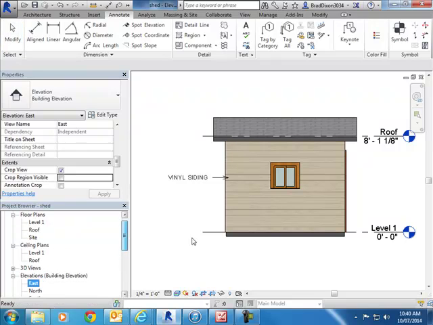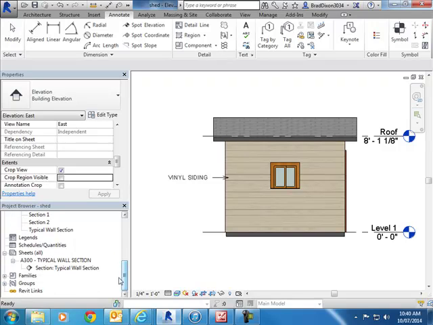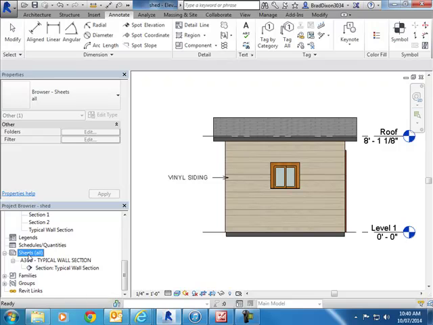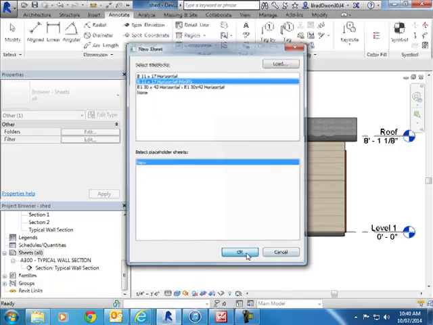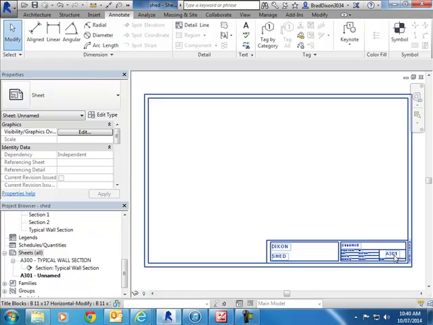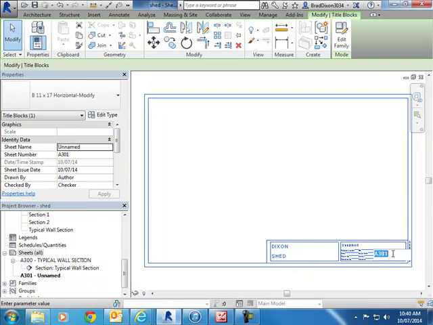The next step after I have that all done is I can, in my project browser, go back to my sheets and I can make a new sheet. I'm going to use the horizontal modify title block. I'm going to say OK. And for elevations, I'm going to start out with 200. So we're going to use 200s for elevations, 300s for sections, and 100s for plans.